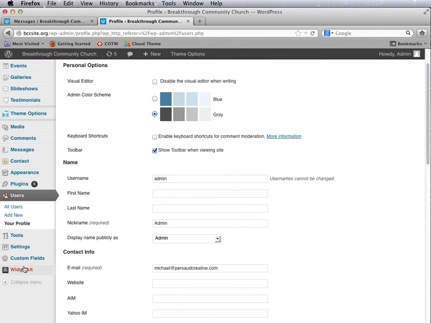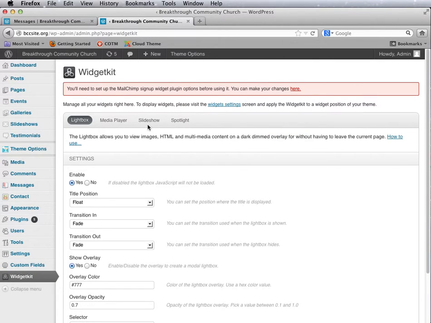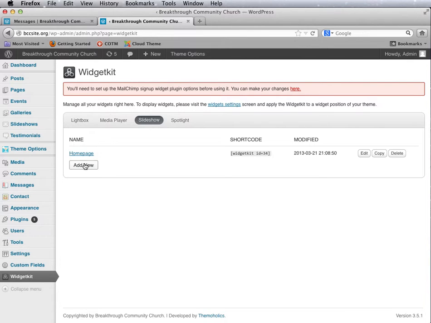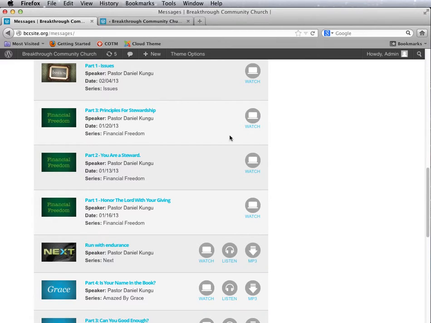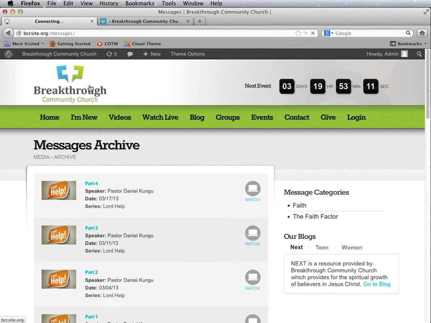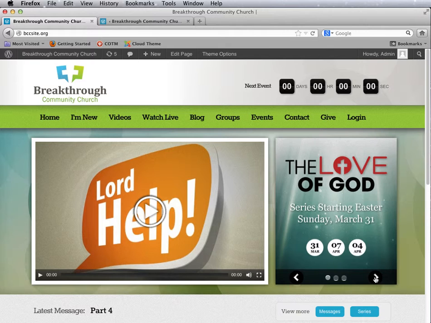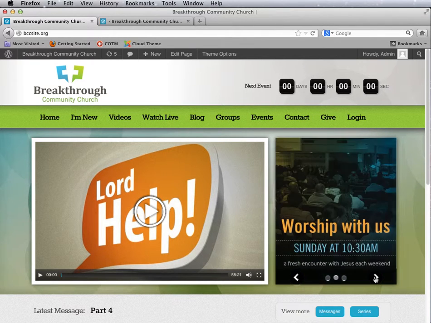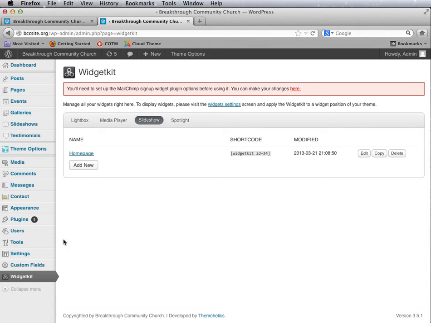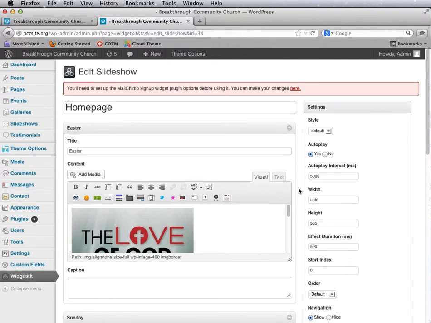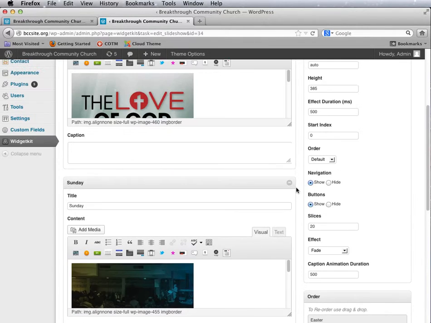The last thing we're going to look at is Widget Kit. This is where we can edit, right up here underneath slideshow, the home page slider, which is this area on the home page right here that slides between the different events. So Widget Kit, and then you go to slideshow on this submenu, and then you'll click into home page, and then I'll show you in a different video how to make edits to update that slider.